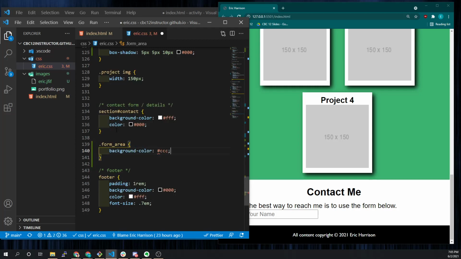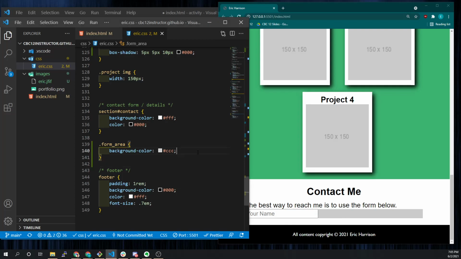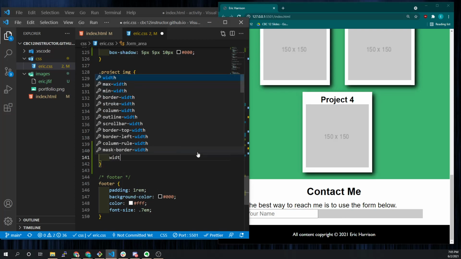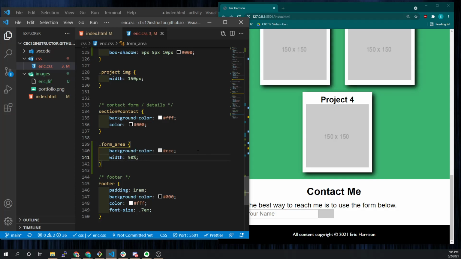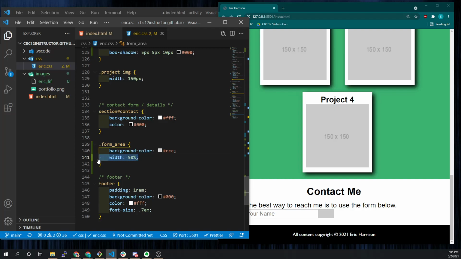Let's just make it CCC for a minute, right? So we've given ourselves a little gray area, okay? And then let's say width is 50%. Cool. All right, that's too little. Let's not play with width yet.